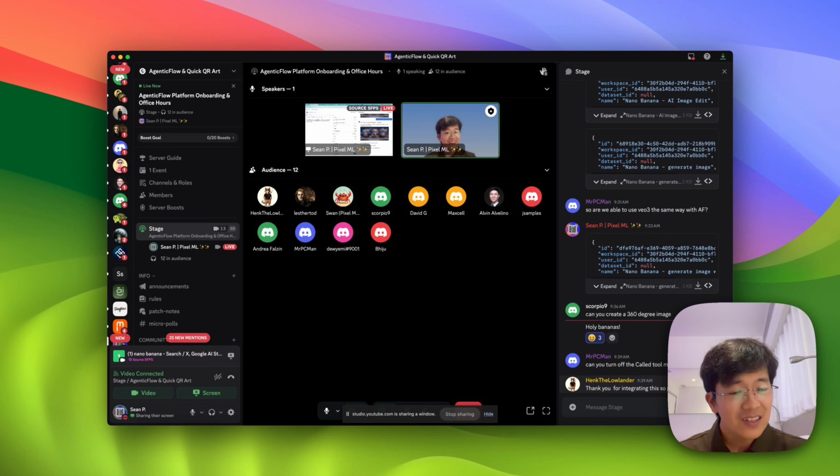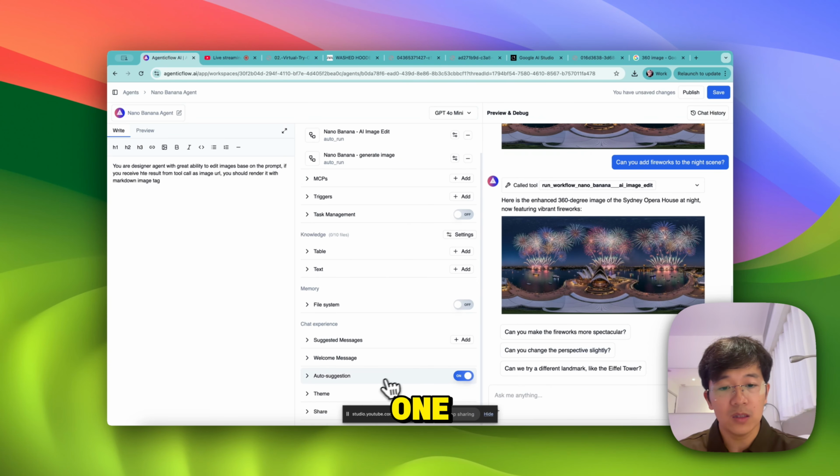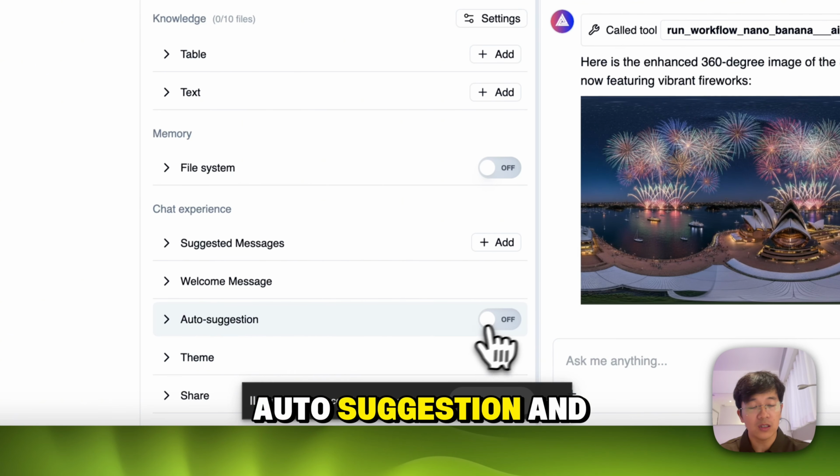Turn off the cone tune message. What do you mean? Is it this one? Yeah, if you would like to turn off this one, you can just turn off this auto suggestion and save, and it will no longer show it.